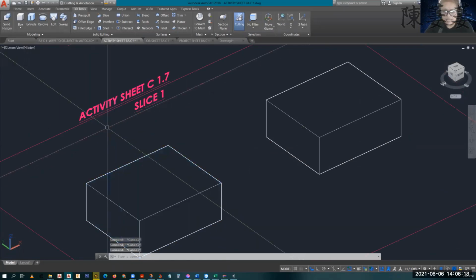So, ang slice, para kang, sinong mahilig sa cheese? Cheese na lang. Syempre, pag meron kang bloke ng cheese o kaya ng margarine o kaya ng butter, sa-slice mo siya. So, yun yung gagawin natin.